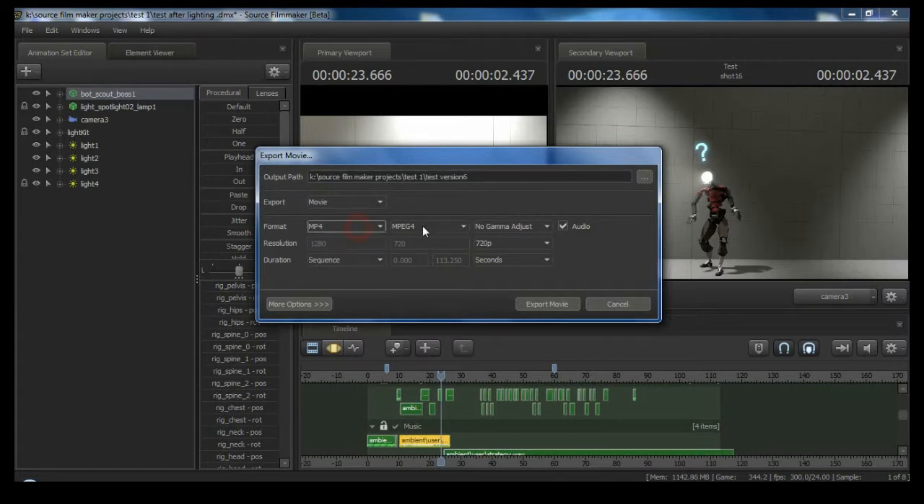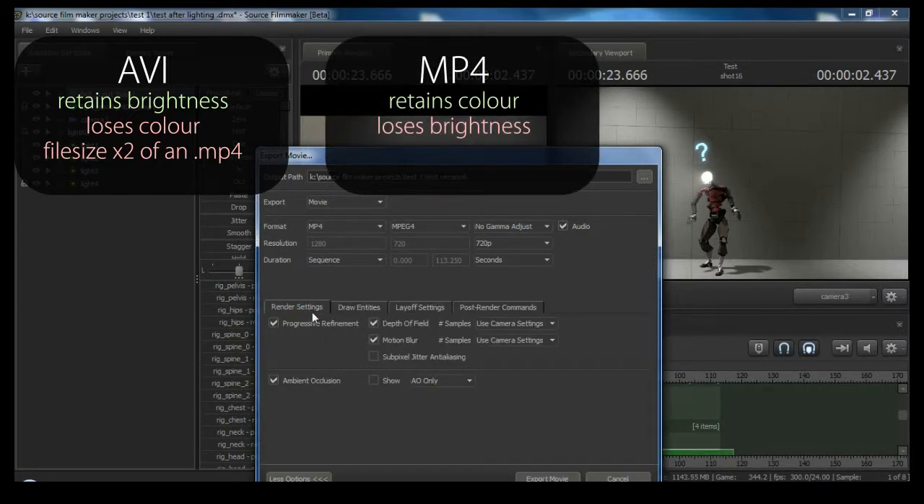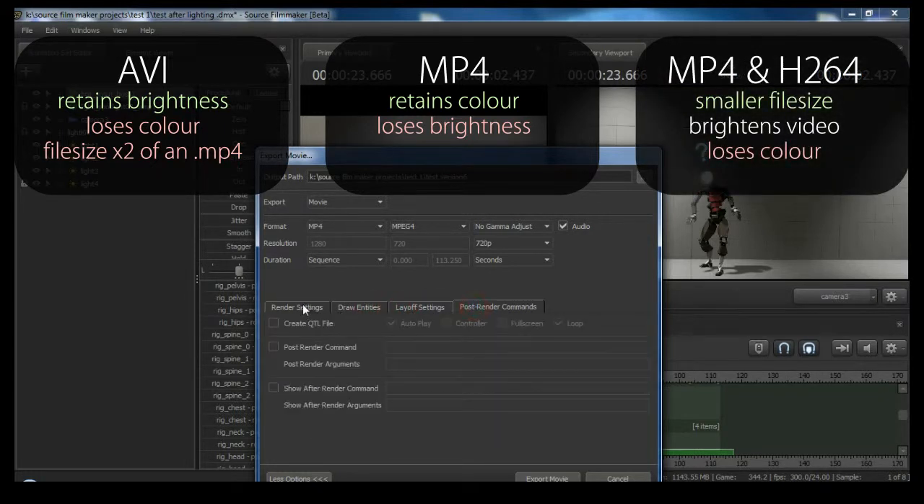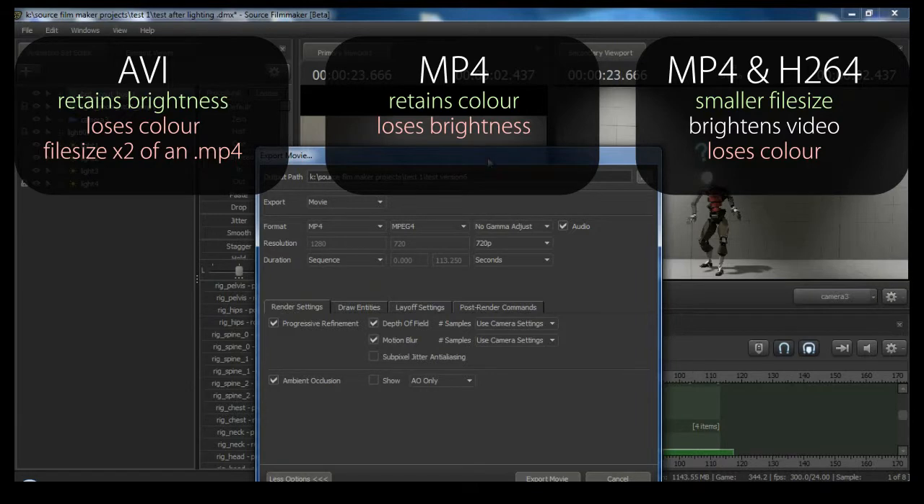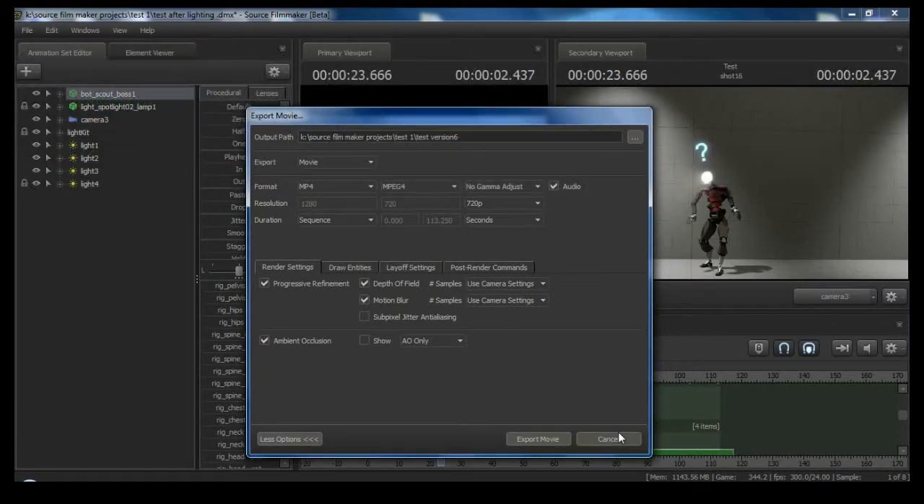Now which format is best? Well, from trial and error I found that AVI keeps your brightness but loses color and doubles the size of an MP4. The MP4 retains the color, but it's really dark. The H.264 codec brightens it more than the MP4, fades the color and gives it a smaller size. And I can't seem to open it with Windows Media Player, probably a codec problem, but with VLC it's fine.